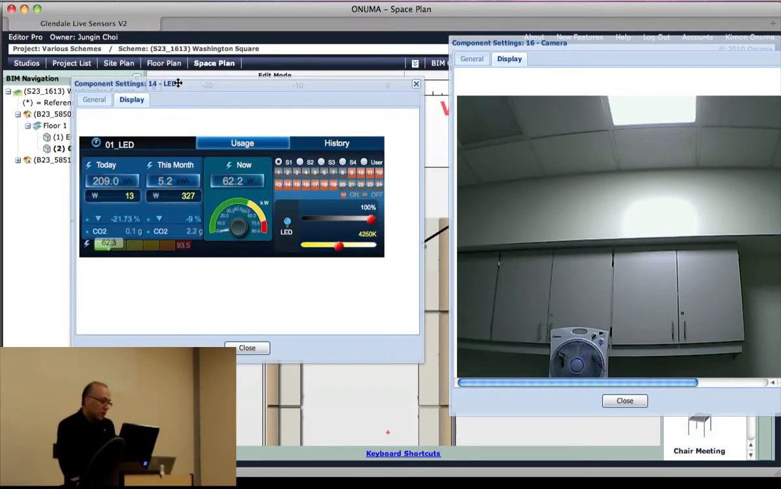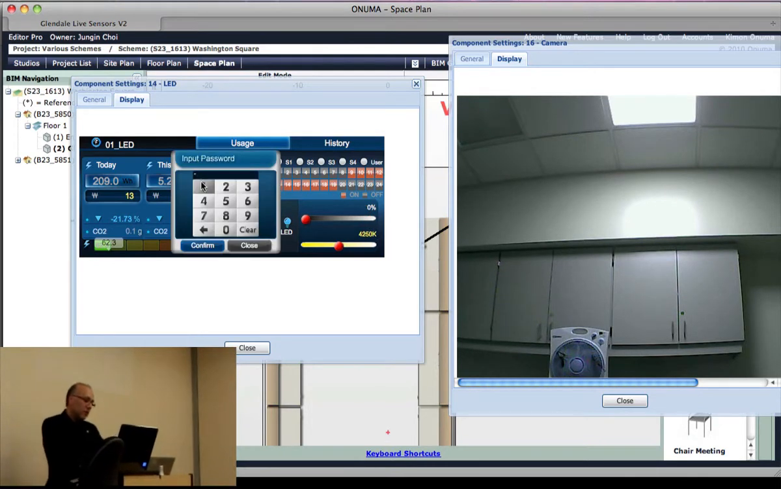And I'm going to say I want to turn off that light. And I have to have a password, obviously. Can't do this without a password. And it's sending a message from the BIM on the Onuma system, linking it there.